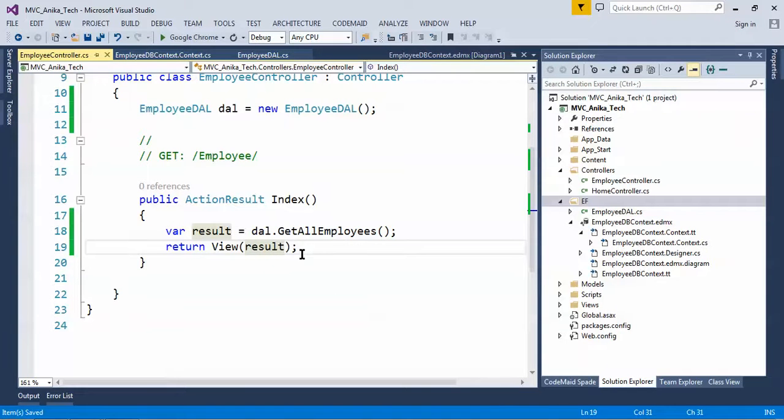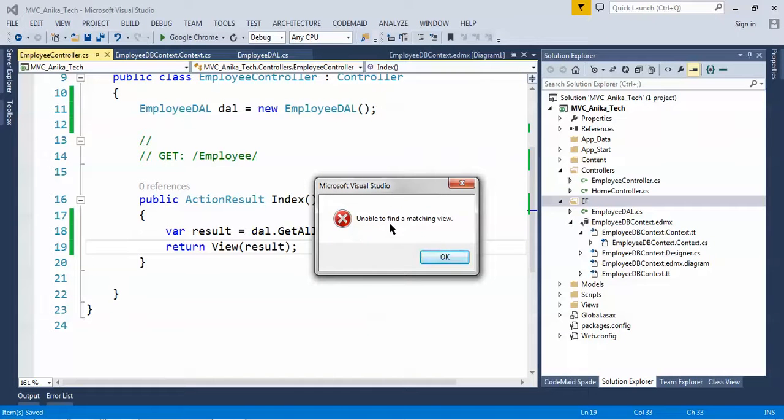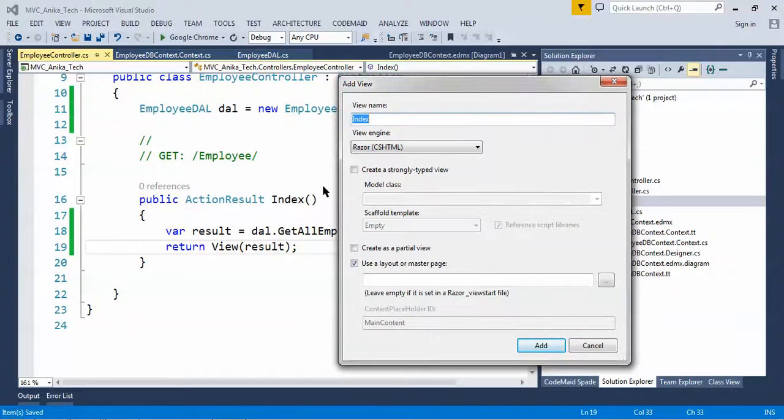Okay, did we create the view for this action? No. If you want to make sure whether you have created it or not, right click and say go to view. So we get this error, unable to find a matching view. It means the view is not created for this action. Right click, add view, give the name. By default, if we don't give the name, it takes the same name. Our action name is index, and the view name will be the same. Razor engine: we have two types of view engine available, Razor and ASPX. These topics have been covered earlier, and let's click add.